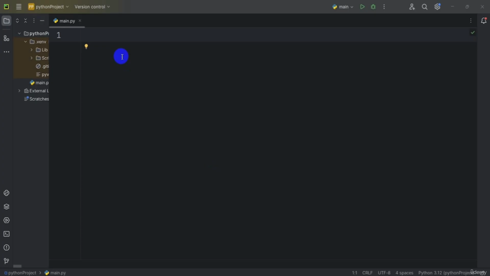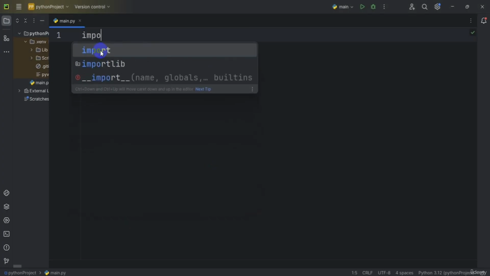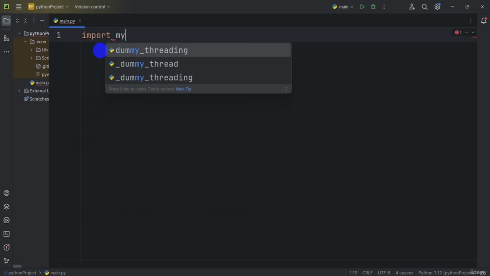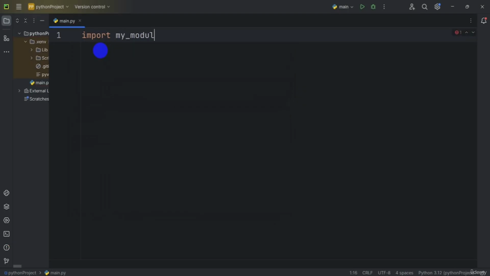Here I'm creating a simple program. First of all, I use the module. Just type import, and then type my_module. Okay, now I go to the next line, and here I create the function call from the module. So first I write my_module dot, and type greet. Inside it I declare a string, suppose the name is Alice.